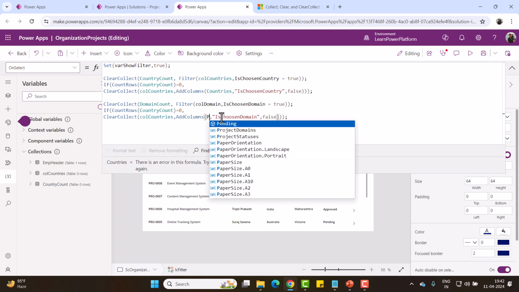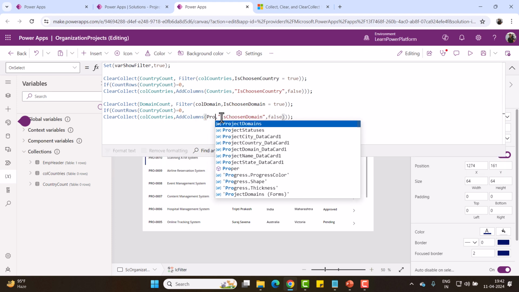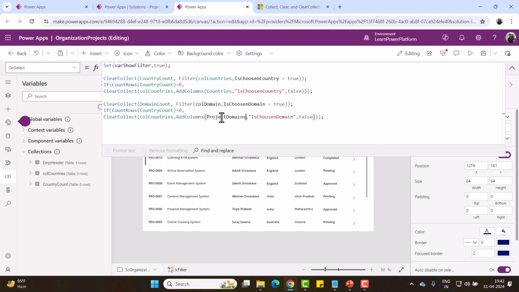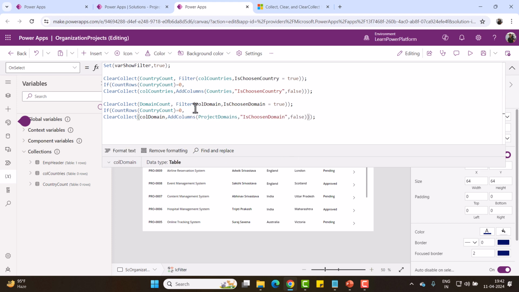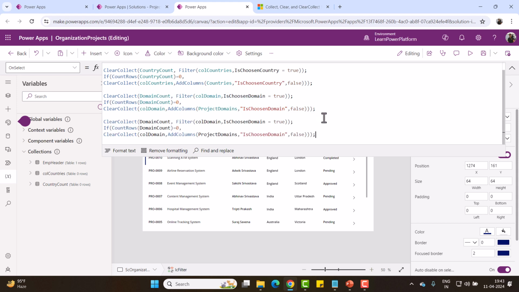Just write project domain, project domains, and here comes this. Instead of col countries, we will make use of col domain, right? And instead of country count, we will make use of domain count, right? So this code is for our second filter, that is project domain. Just copy this and paste it for status also, right? Status count.